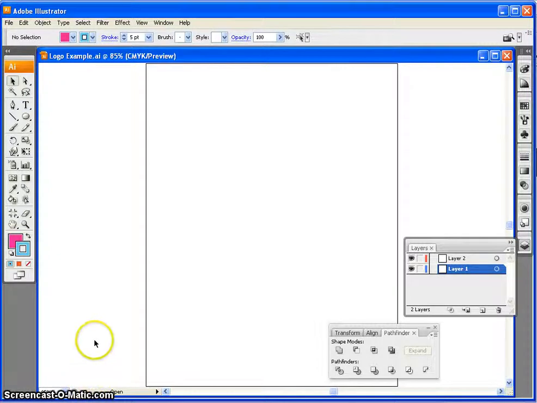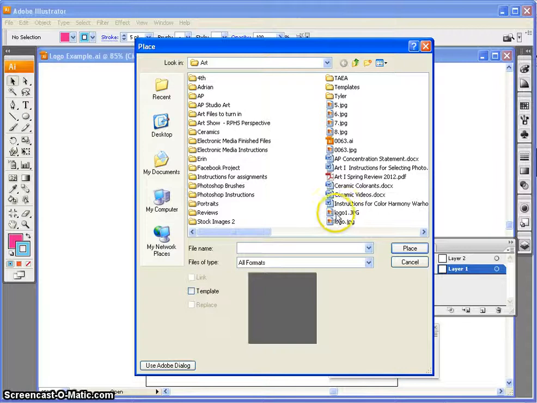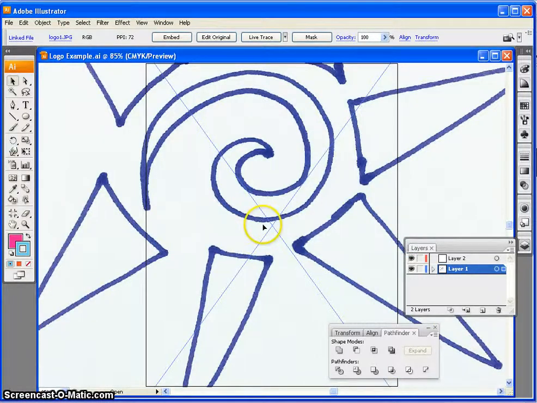If you have an image that you have already drawn freehand, you can scan it or photograph it and make it a digital image that you can then bring into Illustrator to help guide you. To do this, go to File, Place, and select your image. It'll then be put into Illustrator for you.